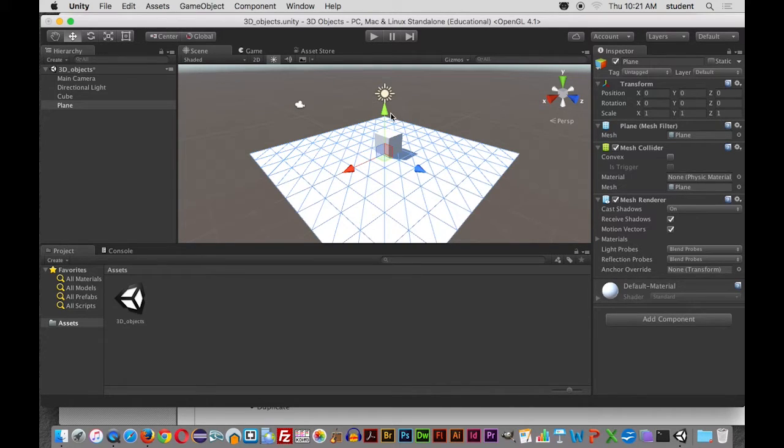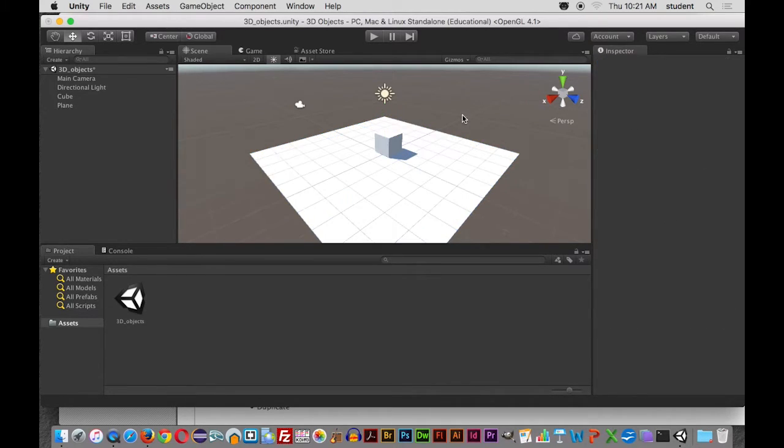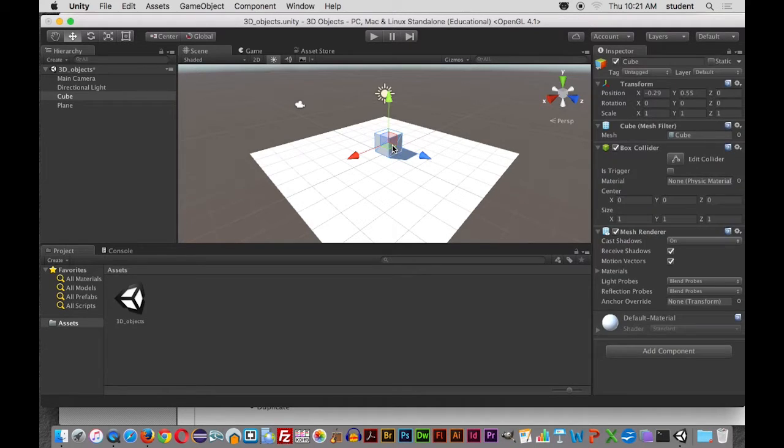So again, what I did is I moved up my cube just so that it rests on top of the plane. If you'll notice, then my y-axis is at 0.55. If we change this to 0.5, it rests right on top of it. So it was halfway below the plane on the y-axis. The center point of that object is in the middle. Basically, that kind of lets you know what it considers the center axis of that object.